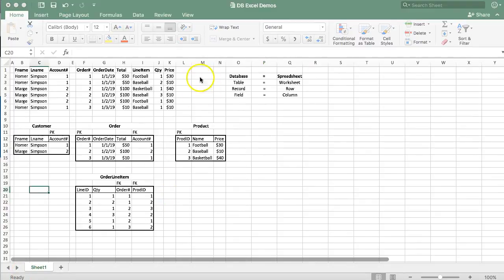Okay, so let's introduce you to some key terms first. Remember how before I told you that a database is similar to a spreadsheet, but we just have different names or different terms to refer to similar things. So in a database, each one of these things would be represented in a different table. Well, let's back up and talk about entity relationship diagrams. So I'm going to call this ERD here.